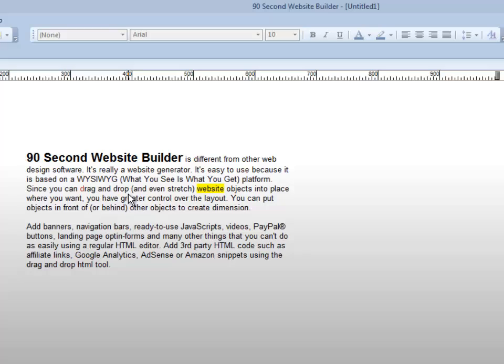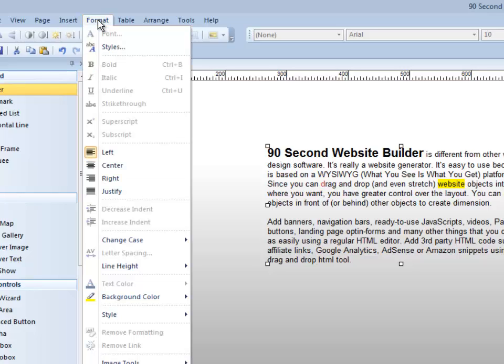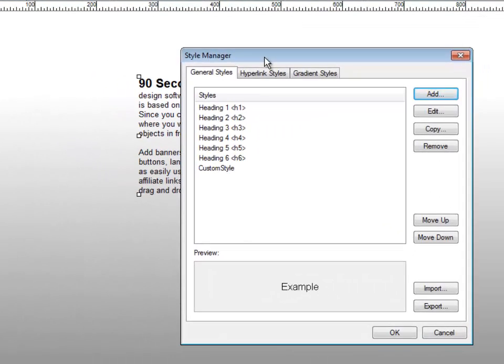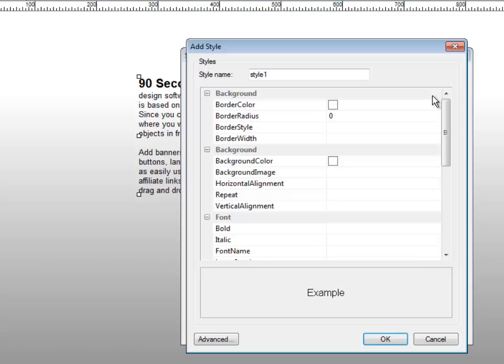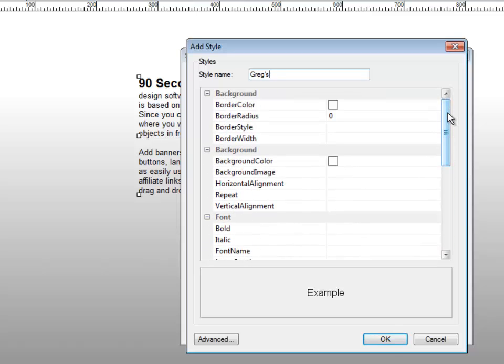Let me show you another trick using text with a tool we call the Style Manager. In fact, if you go up to the Format menu, you'll see there's a feature called Styles, and it brings up the Style Manager. What the Style Manager allows you to do is create sort of a preset or a favorite setting for your font. It's under the general styles that we're going to click the add button, and I'm going to add a style. I'm going to create a style that I'm going to name, let's call it Greg's Style. Okay, so this would be my favorite style for font. In other words, here I can design what I want a particular style of a font to look like.